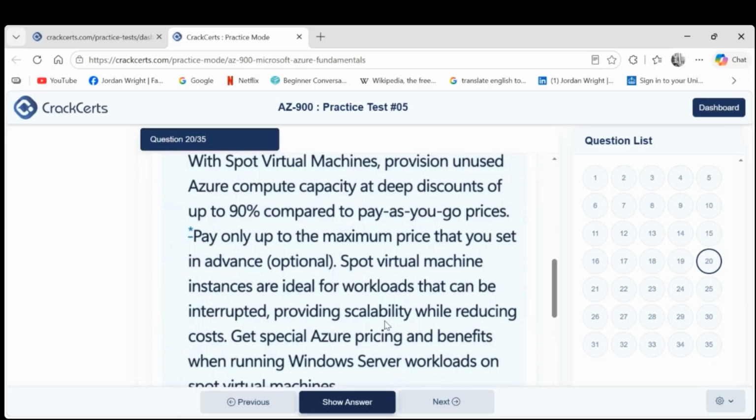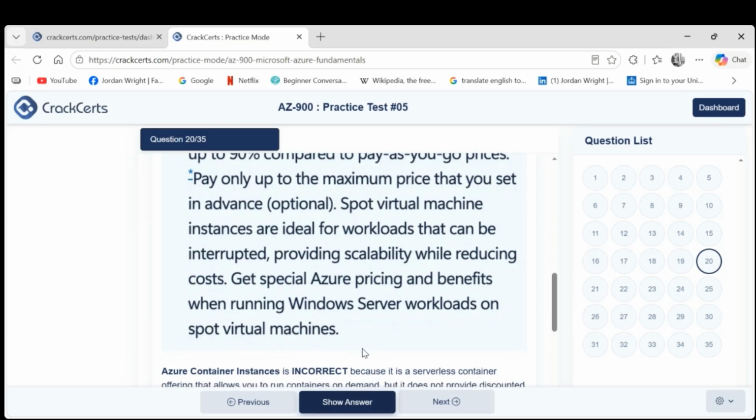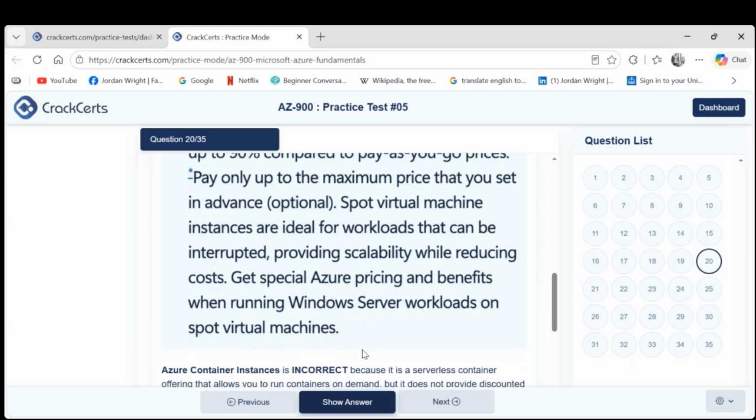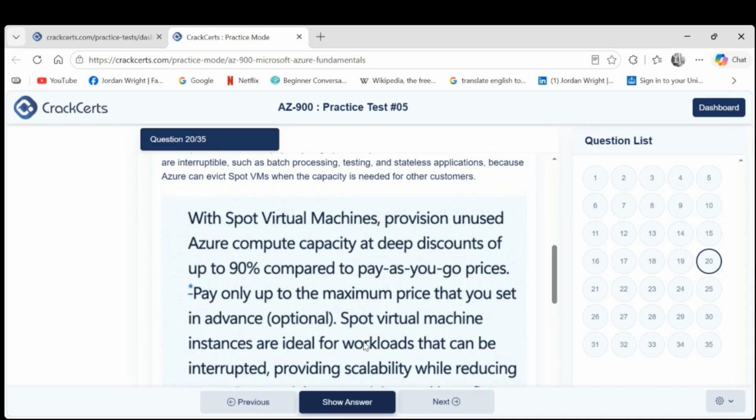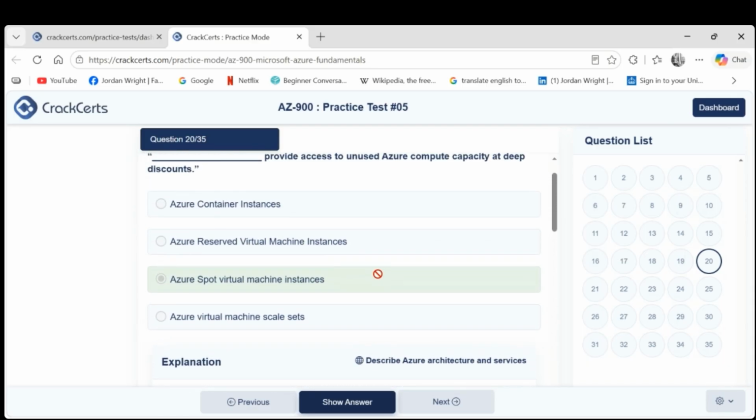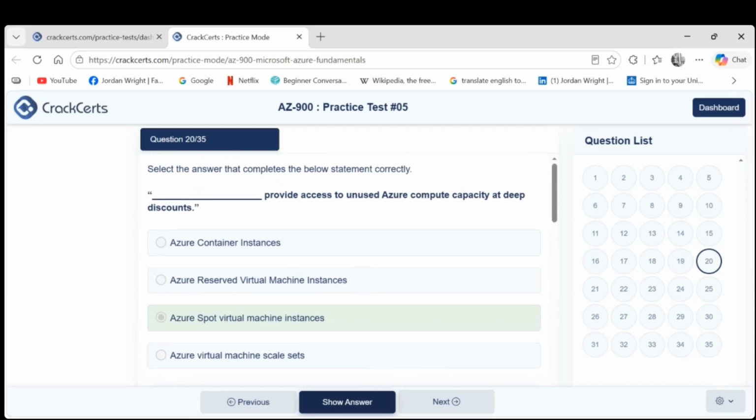So Spot virtual machine instances are ideal for workloads that can be interrupted. That can be interrupted. Oh, all right, okay. Yeah. Providing scalability while reducing costs. Okay. Yeah, there's a lot of different options for reducing your costs. As long as you pay up front, obviously, but depending on your needs, yeah, everybody's different.